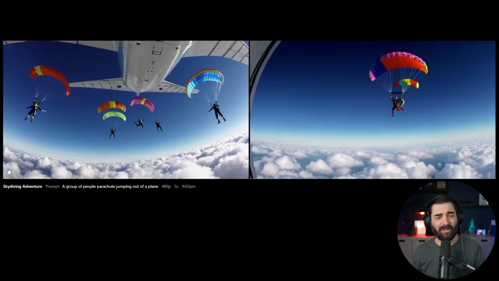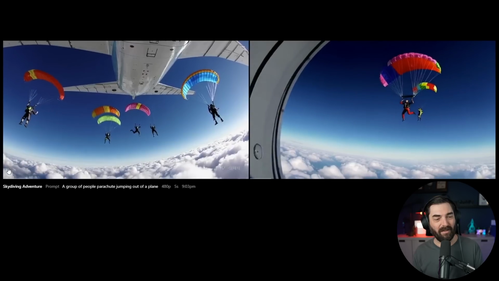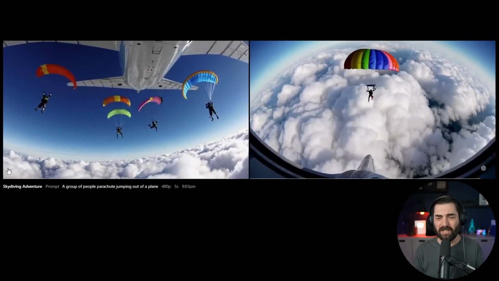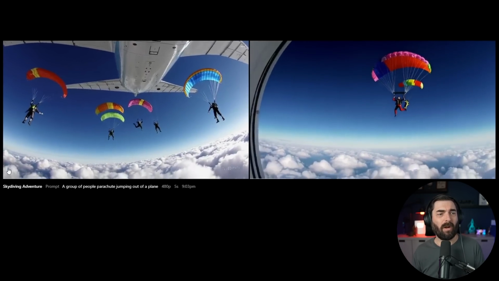jump. So if we take a look at Sora here, these are the 2 that Sora generated. The one on the left, it kind of looks like they're just hovering near the plane. The one on the right, there's 2 people that somehow eventually merge into 1. Neither of them actually really generated great videos with this prompt, honestly.